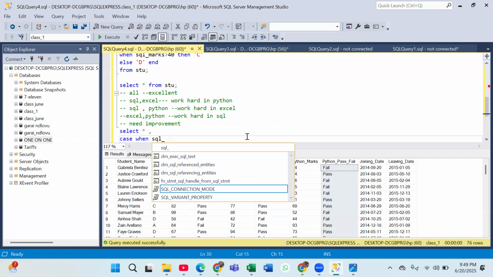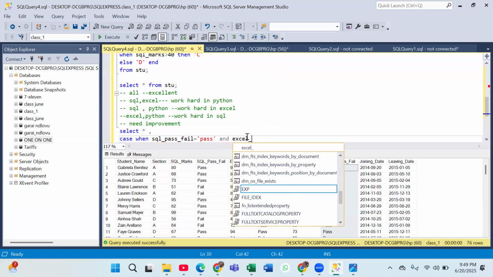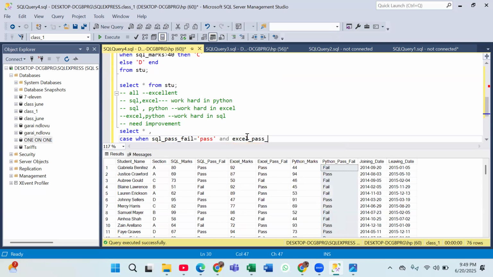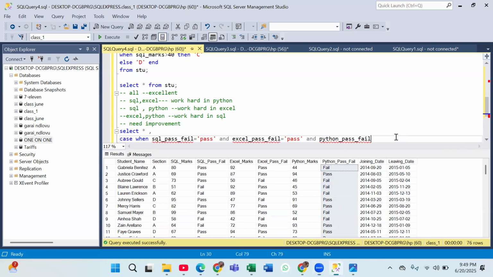SQL pass fail equals to pass, and Excel pass fail should be pass too, and Python pass fail should be pass too, right? Then what do I want to give? Then I want to give Excellent. Till here, do you have any issue, anyone? Till here.